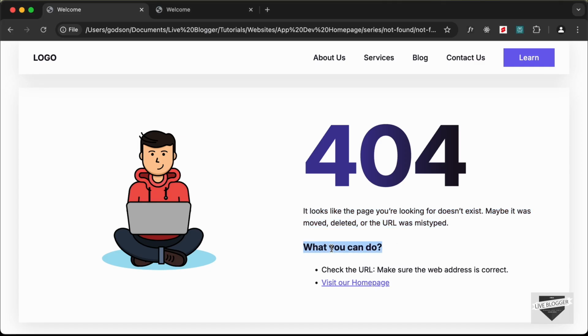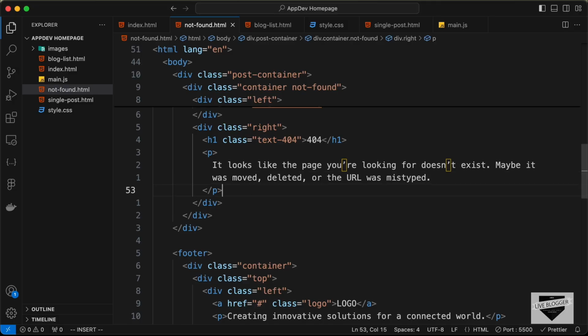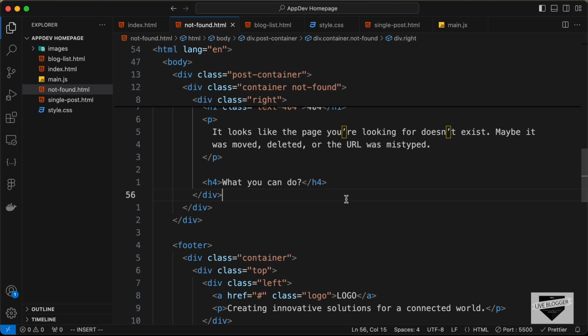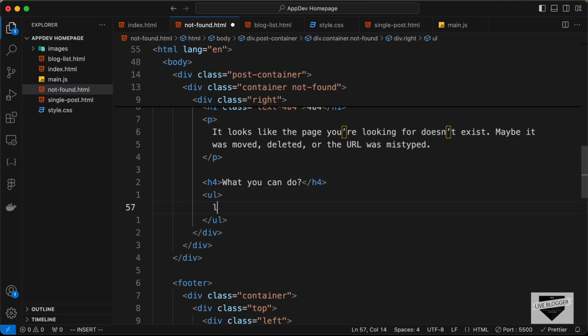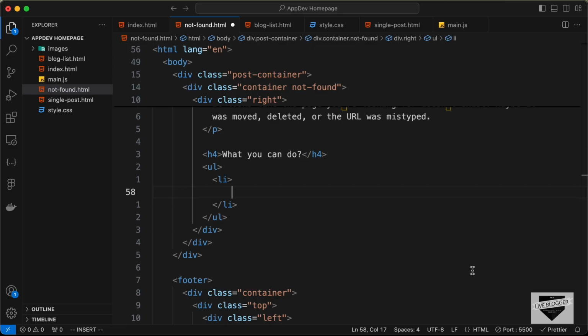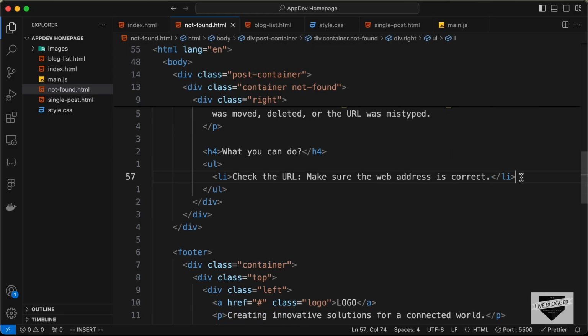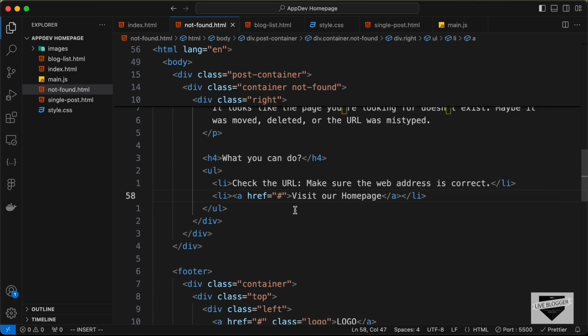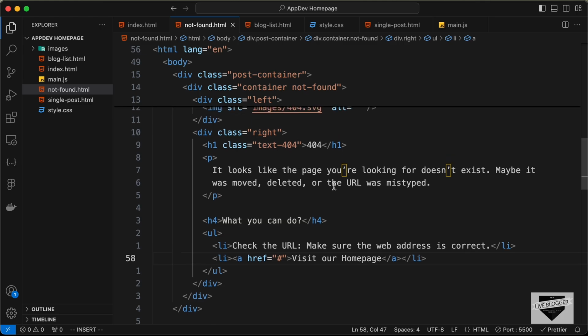So let's copy this and let's create a heading for this. So just type h4 and let's paste it over here. And let's create an unordered list, and in that we'll have list items. And for the first list item, let's go ahead and copy this and paste it over here. And for the second list item, let's create an anchor tag, and we will type hash for now. And here you can add the link of your home page. So let's type visit our home page. So that's basically it with our HTML.